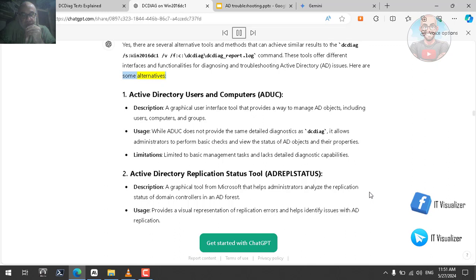Here are some alternatives. 1. Active Directory Users and Computers (ADUC). Description: a graphical user interface tool that provides a way to manage AD objects, including users, computers, and groups. Usage: while ADUC does not provide the same detailed diagnostics as DCDIAG, it allows administrators to perform basic checks and view the status of AD objects and their properties. Limitations: limited to basic management tasks and lacks detailed diagnostic capabilities.